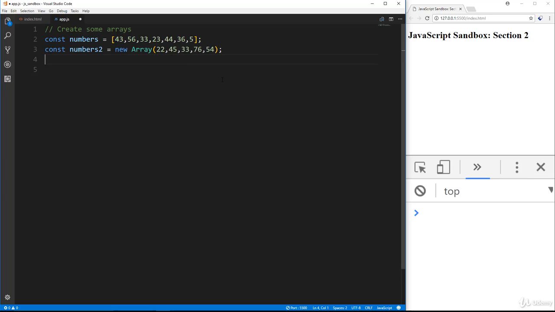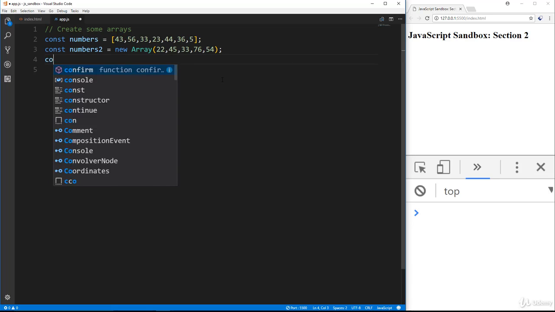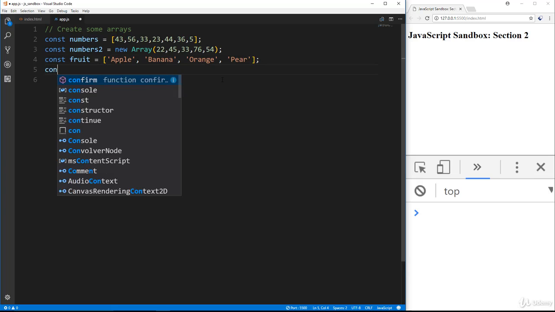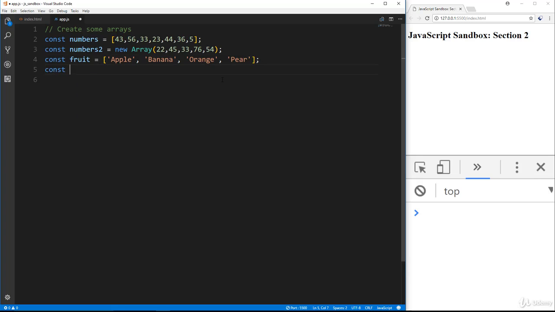Now, of course, arrays don't have to be just numbers. Let's create an array of strings. We'll call this fruit. And we'll put in here, let's say apple, banana, orange, and pear. All right, so we have an array of strings, and of course we can mix different data types.